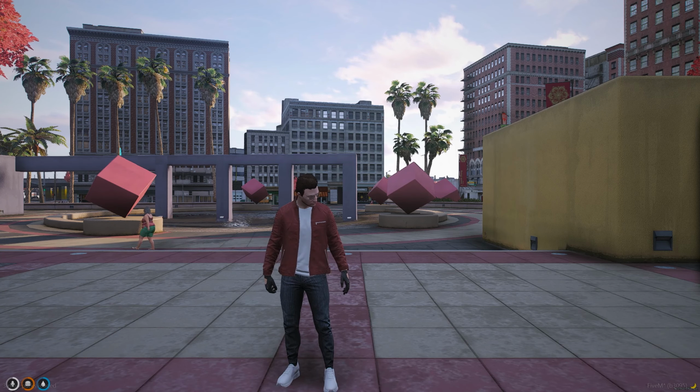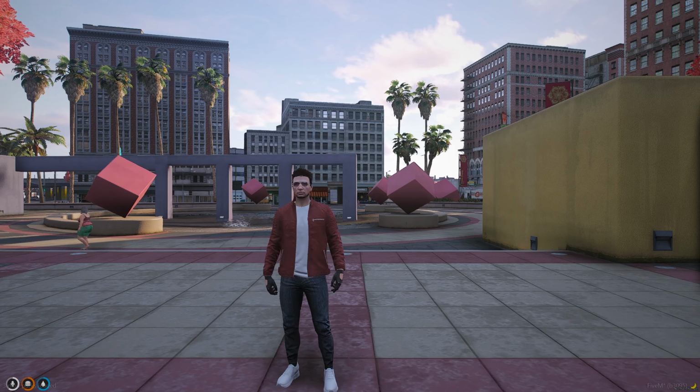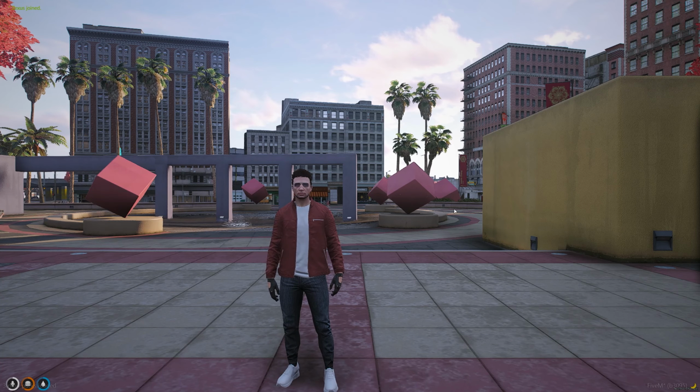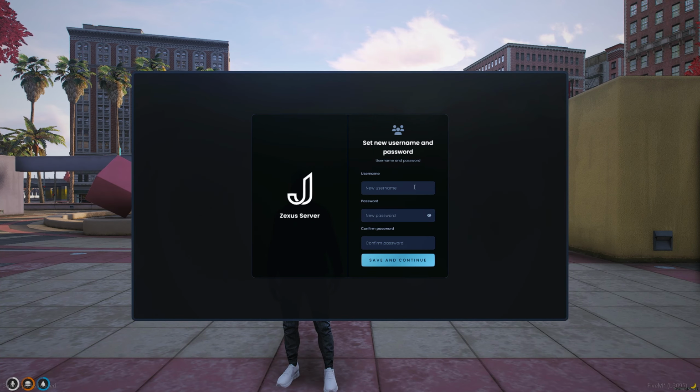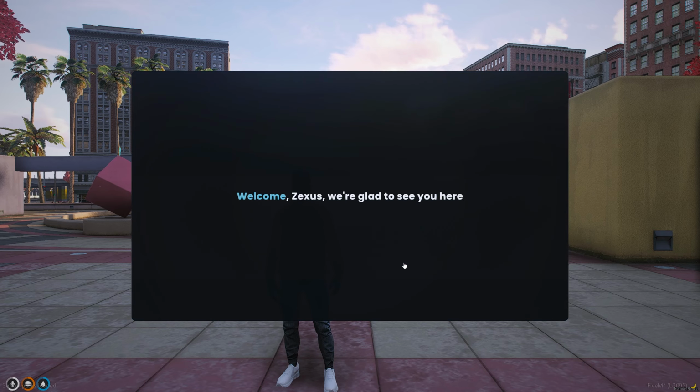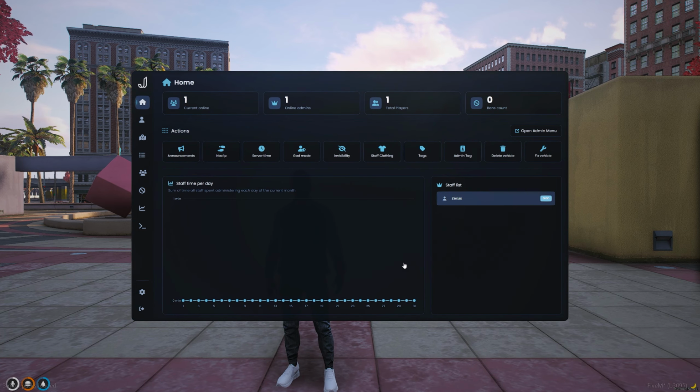So we are in the server now. To open the admin panel, we have to type /adminpanel. Here we need to create an account for the admin panel. After that, click on save and continue. So our admin panel has been started now, as you can see.